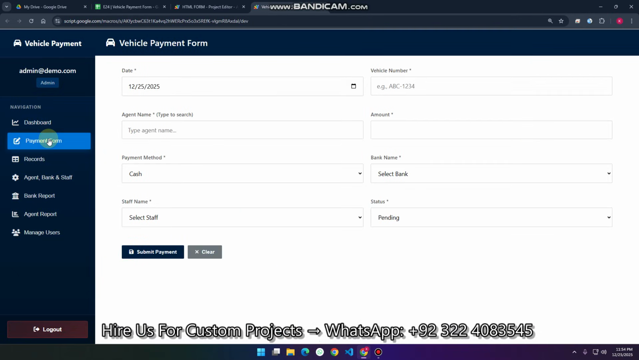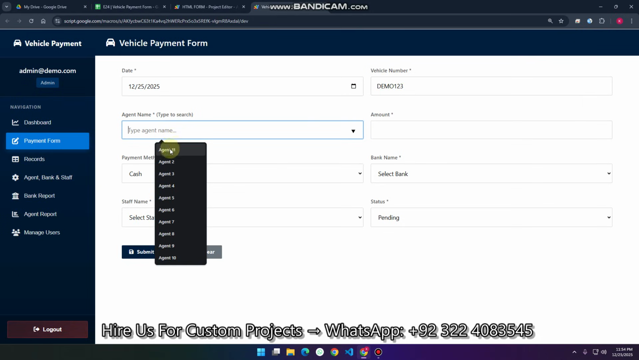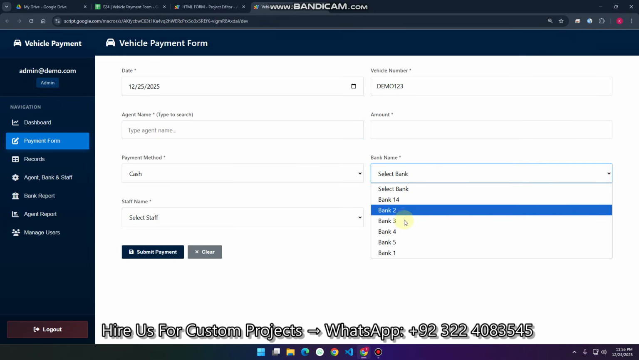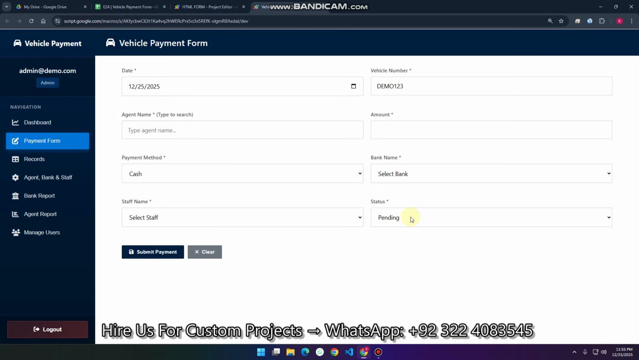So this is a payment form. In the payment form you can see the form where you can fill in the data and submit payment, and it will save to the record section. Let me save them. I will add any vehicle number here. Let's take the example demo 123. This is an agent, and you can see the drop down here, and also here, and also here.